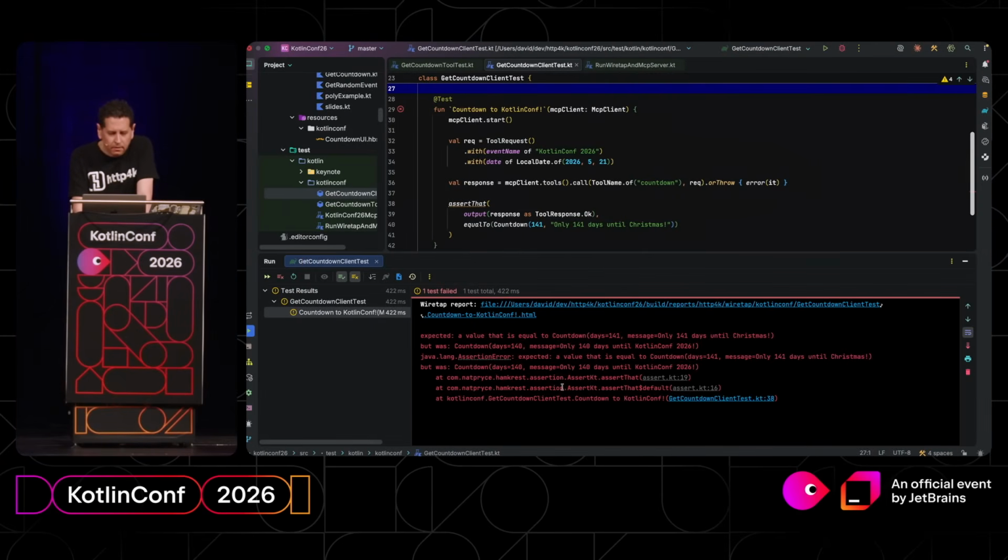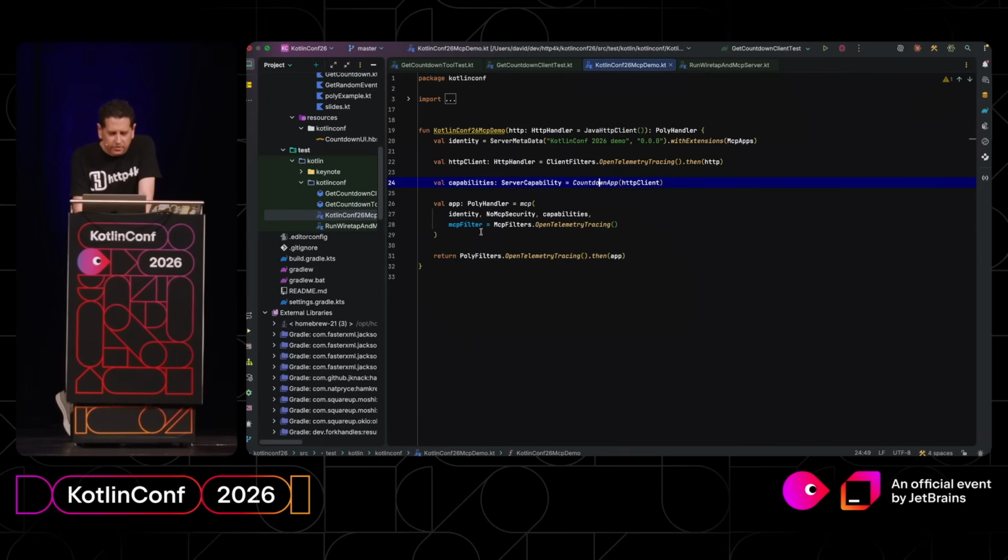So if we go and look here, this is our application. Hopefully you can see that. We're basically doing exactly the same thing here as we were doing on the other slide. We've got an identity, we've got our HTTP client, we've got some capabilities, and we're composing all those things together. We're going to add an extension of MCP apps. So this is the protocol. When Claude makes the connection, for example, it's going to say, hey, I can do MCP apps as well.